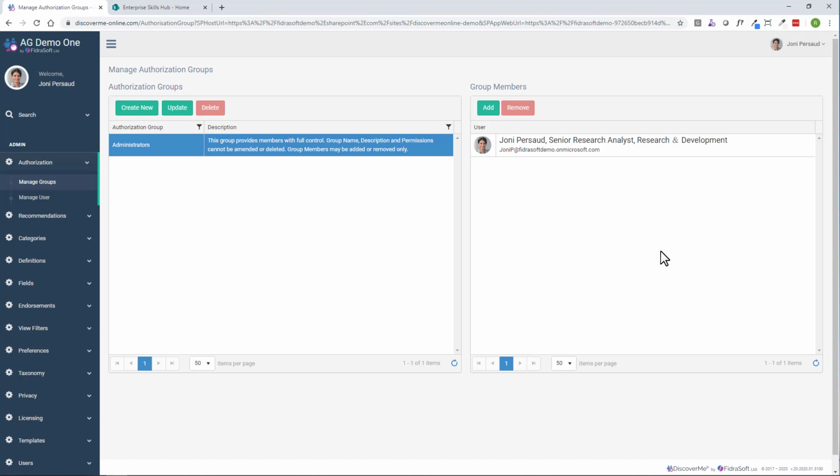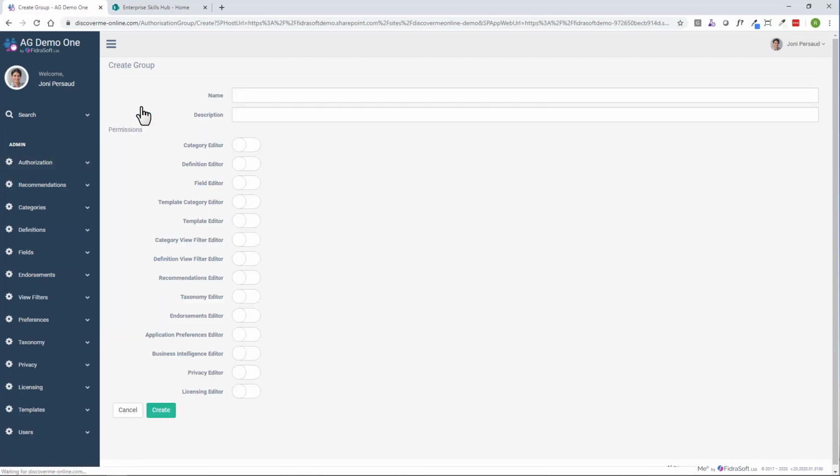You can, however, change the membership of any group, including the administrator's system group, which we'll come back to in a minute. First, we'll look at how privileges are configured for a group, so that members of that group can access and manage different features of DiscoverMe. To do this, we'll create a new group. And I'm going to call this group Information Architects.